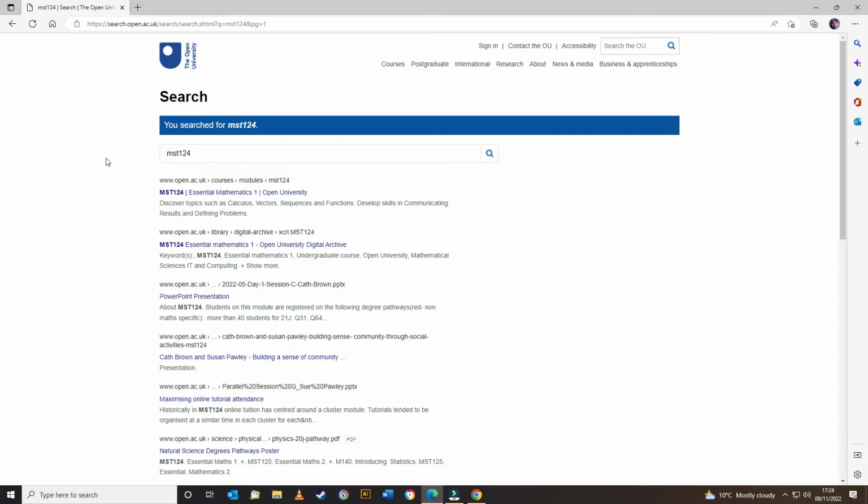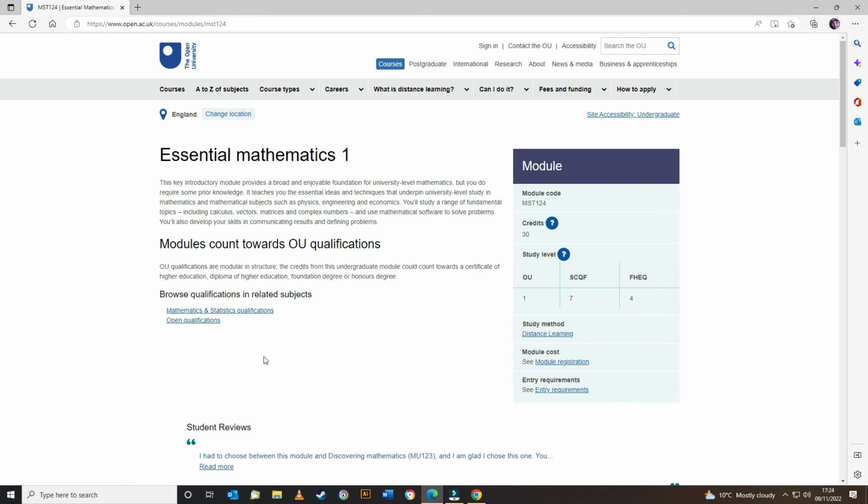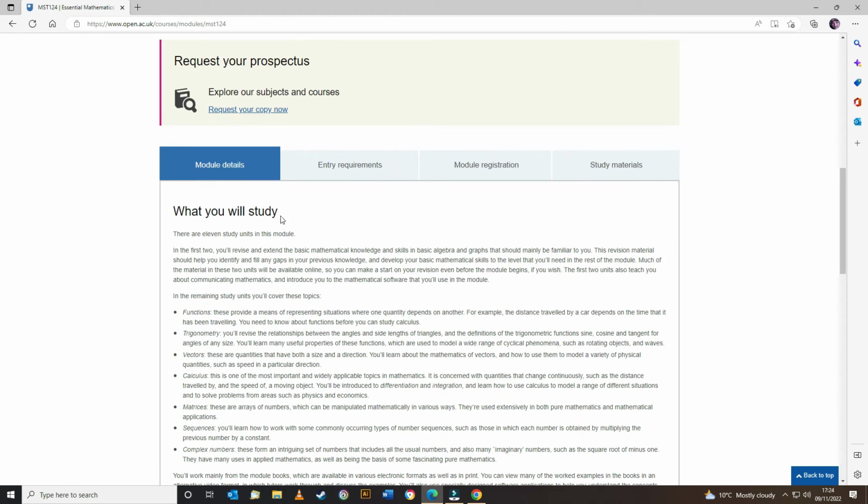Right, and then when it comes up with the results, you'll see on here a link to the module prospectus, or the kind of introduction page to the module. There should be one for pretty much all the modules. So if you click on that, I'm just going to click this. Right, okay. So when you're on this page, if you scroll down just a little way, you'll see this box here, and there's some tabs on the top.